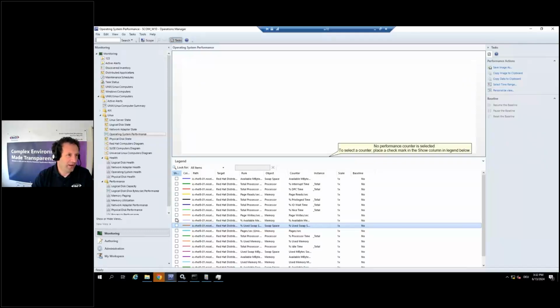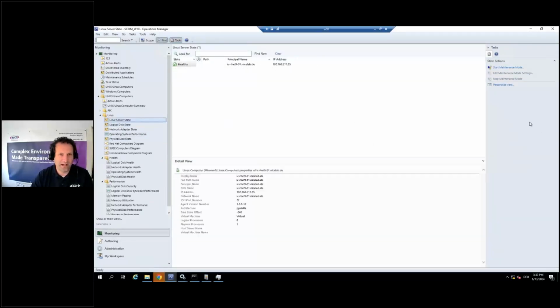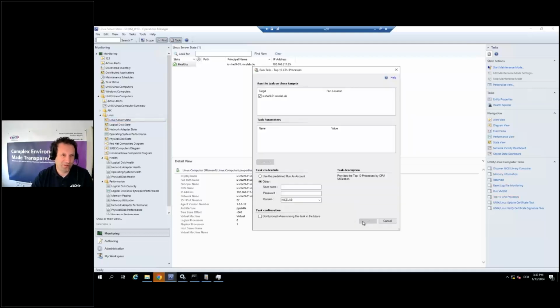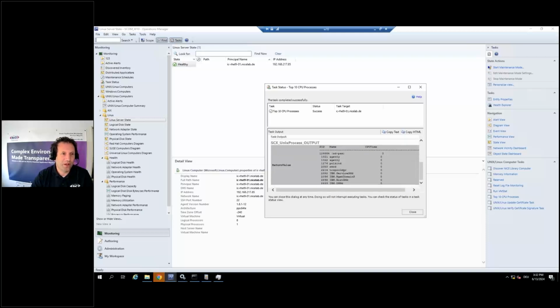What I can show here, which I didn't show on the other side, is that we have the option to run something called a task on the right side here. For example, if you would like to get an immediate view on the top 10 CPU processes, we can just go in here and run that task. It will execute this right now on the system and return the top CPU consuming processes that are running on the system.